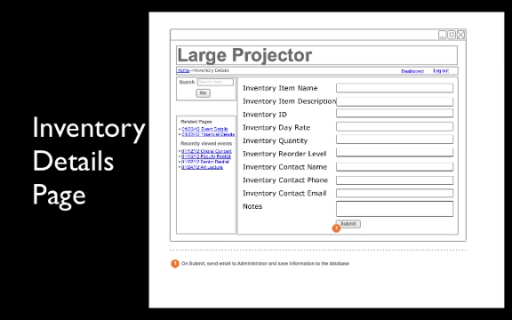Inventory reorder level. A trigger for emailing the inventory contact person when quantity is low. Inventory contact name. The name of the contact person for the inventory item. Inventory contact phone. The phone number of the inventory item's contact person. Inventory contact email. The email address of the inventory item's contact person.